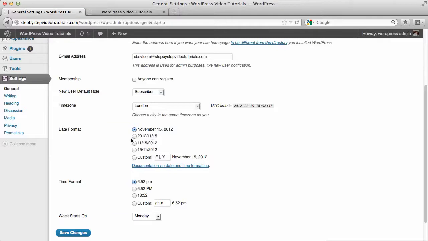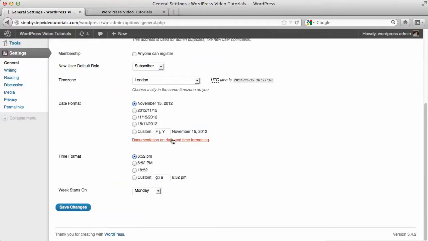Then you can choose the date format that is going to be used on your website, like November 5, 2012, or this kind of format, or you can create a custom one. You can read the documentation on date and time formatting. Then you can change the time format to anything that you so please here as well, or you can create a custom one. And finally, you can select which day you want the week to start.